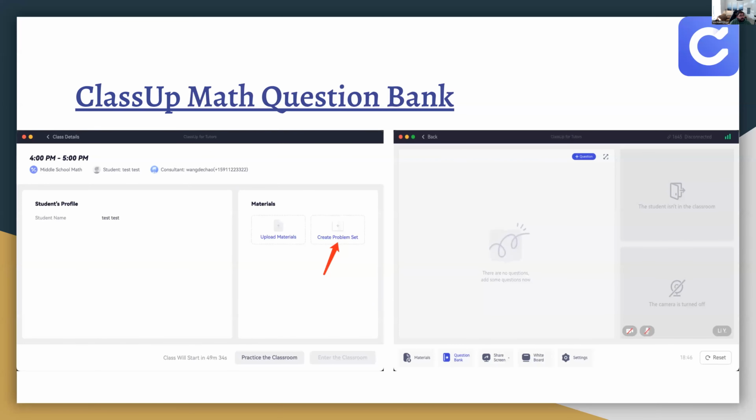Our next resource involves our ClassUp Math Question Bank. If you are a mathematics tutor, you have access to a built-in problem set question bank to prepare custom problem sets for your students at any time you choose. To access this problem bank, all you need to do is head to your student's profile, pictured on the left, and hit the Click Problem Set button to create a unique problem set you can upload into the classroom as a homework resource, classroom problem set, or other material.